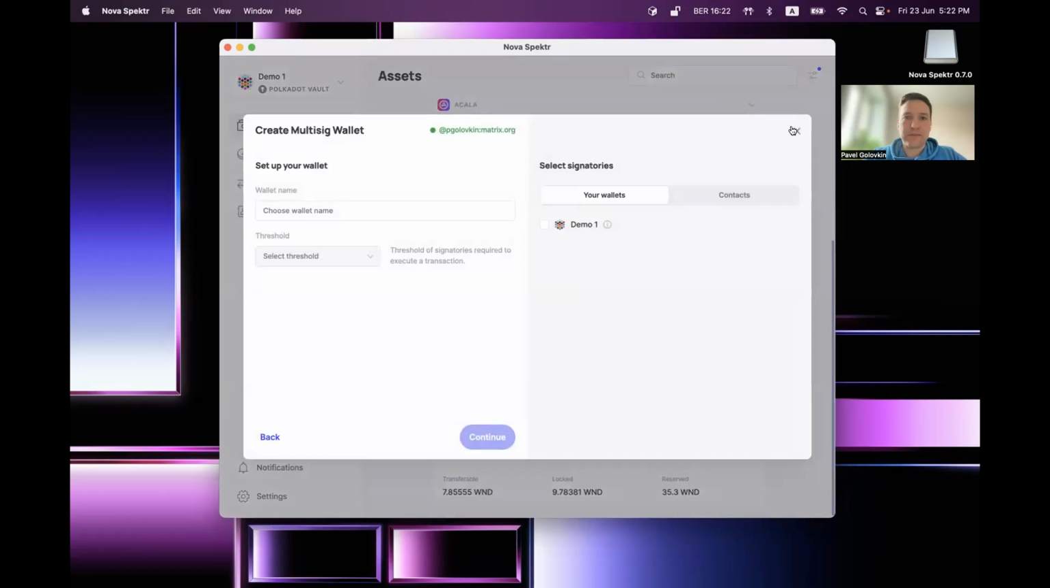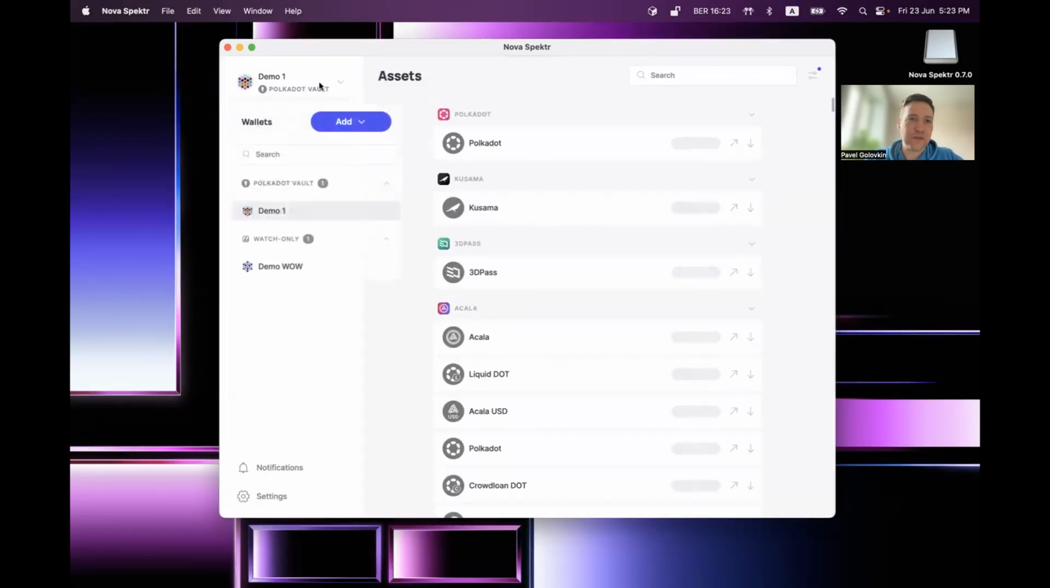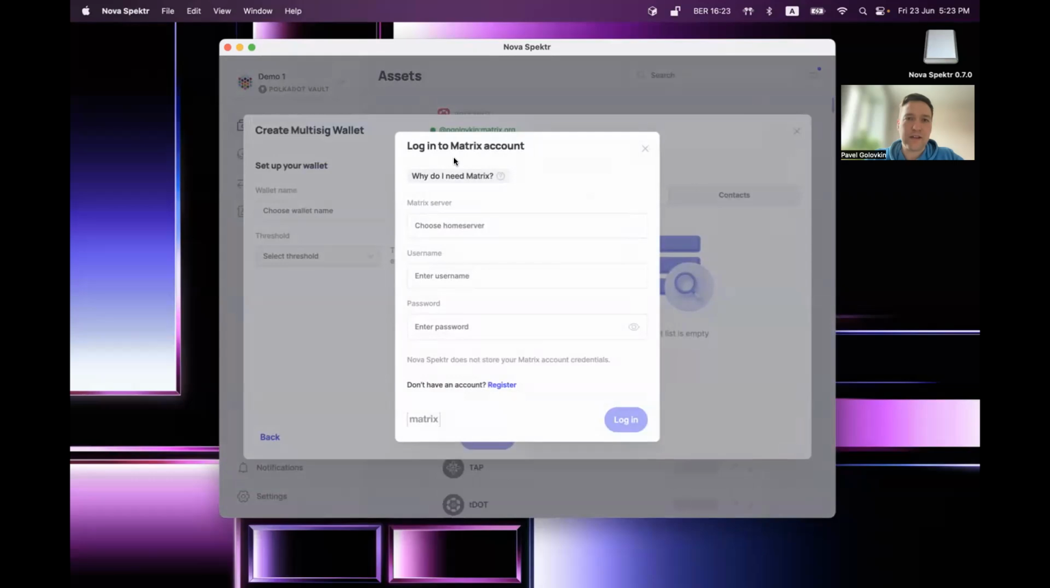Okay, so but before we proceed, let me explain that the multisig that we use is using the Matrix protocol for communication with the signatories. So that's why you may be surprised that some additional actions are required, but I will explain everything in detail. So once again, let's go back here. I'm going to add a multisig. And that's what I say.